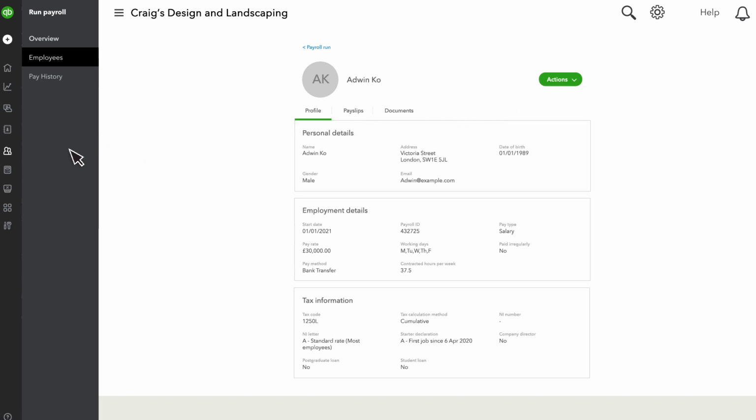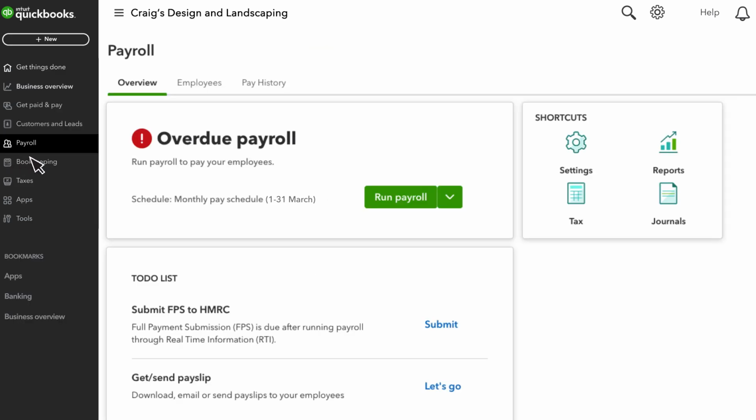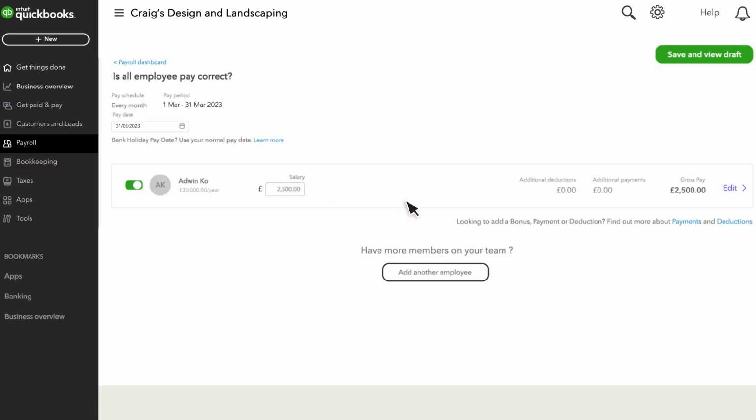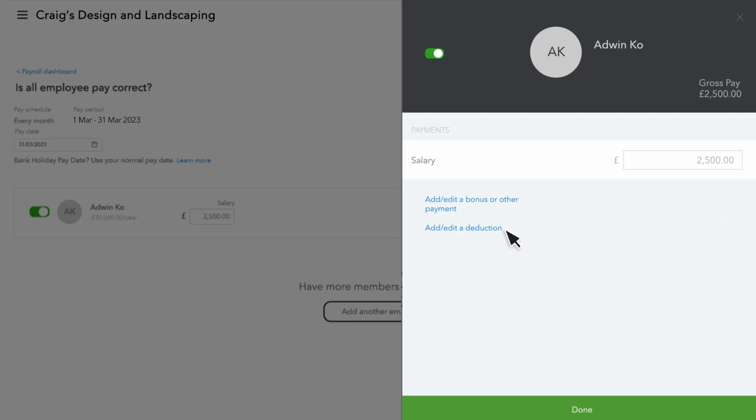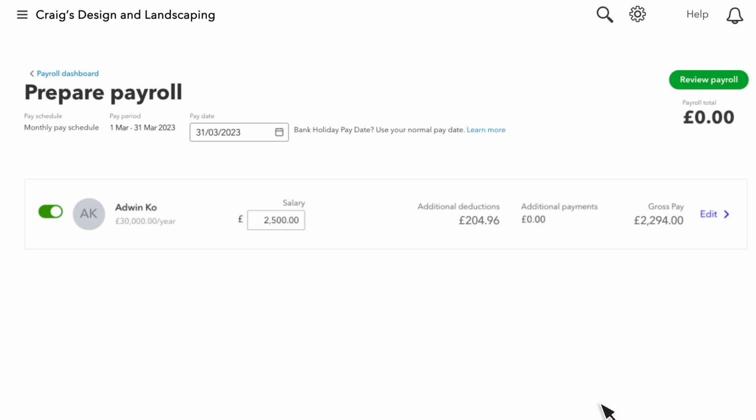Now head back to the payroll screen and select Run Payroll. Review the pay date so that it's showing the correct tax year. You can change this if you need to. You can also add payments or deductions to each employee by selecting Edit. Once you're happy with everything, select Review Payroll.